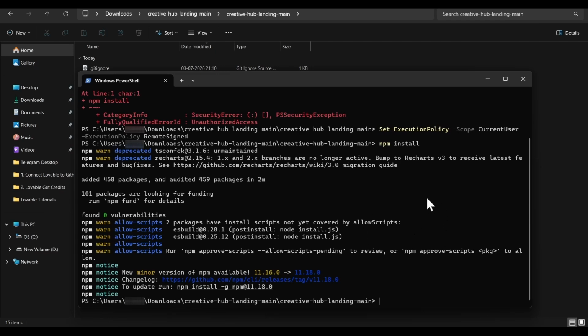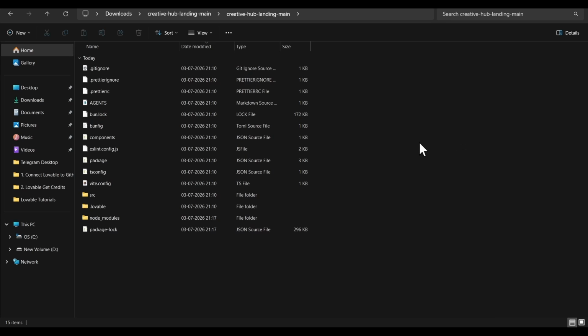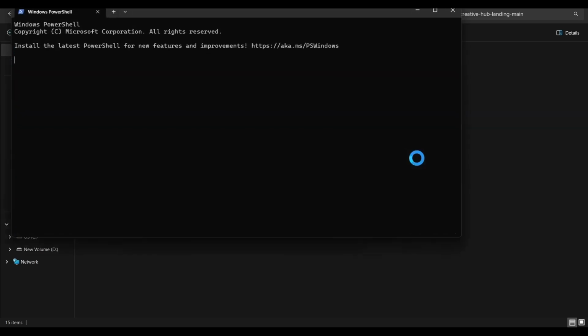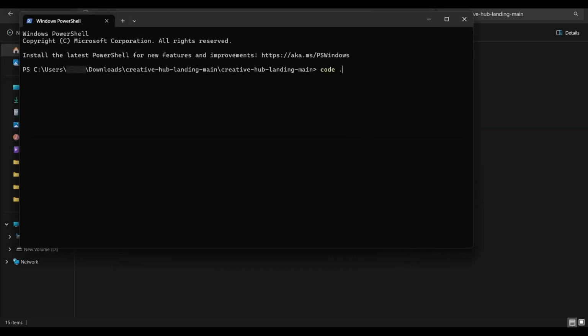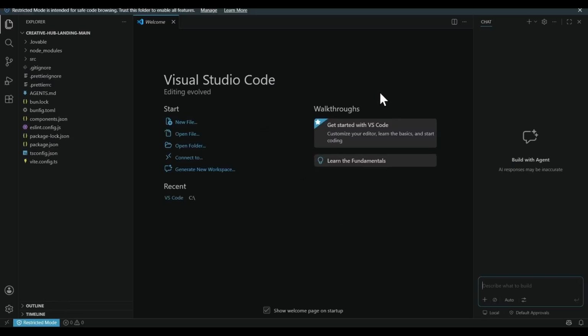Now it is time to open the project inside VS Code. There are two ways to do this. You can simply open VS Code and drag your project folder into it, or you can right-click inside the project folder, click Open in Terminal, type code space dot, and press Enter. Your entire project will now open inside VS Code. As you can see, all of our project files are available here.